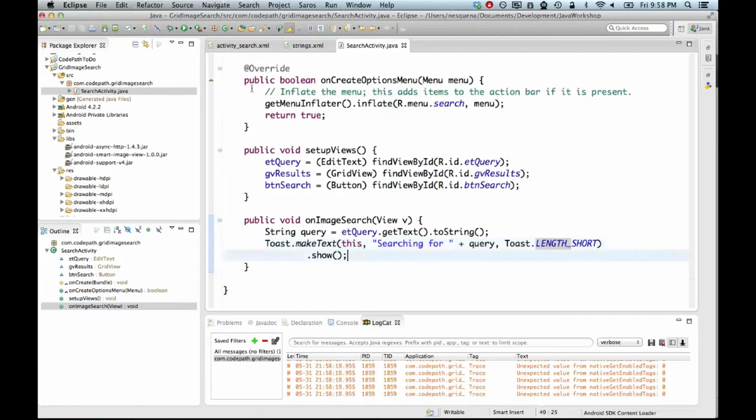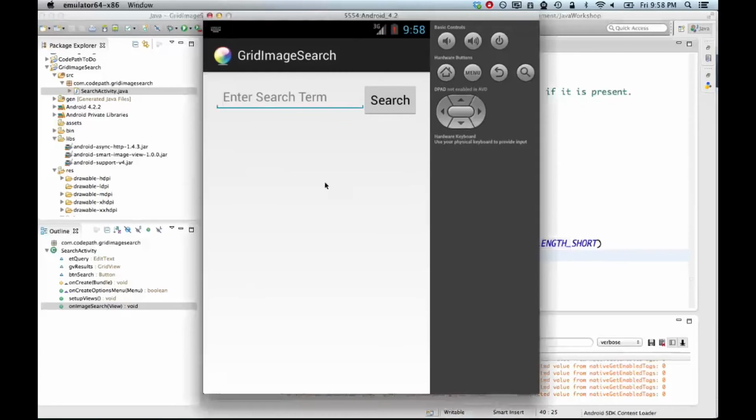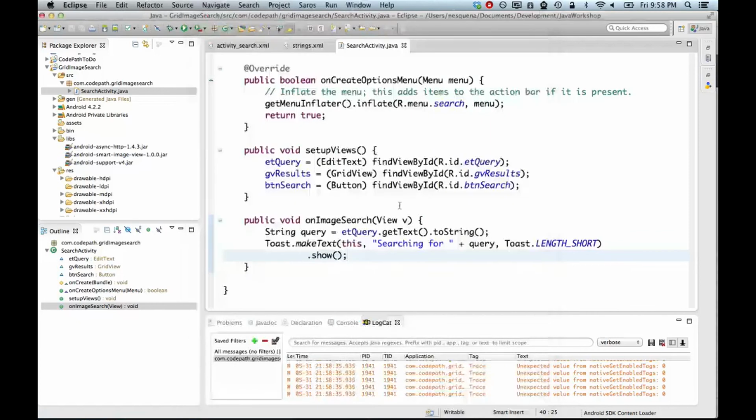So I'm going to go ahead and test this out in my emulator and verify that we can now see the result of clicking the button. So back in here, if I search for Android, and I hit search, we do indeed see the toast at the bottom, which is searching for Android, and then disappears. Great. So we've now confirmed that the basic click handler is completed.